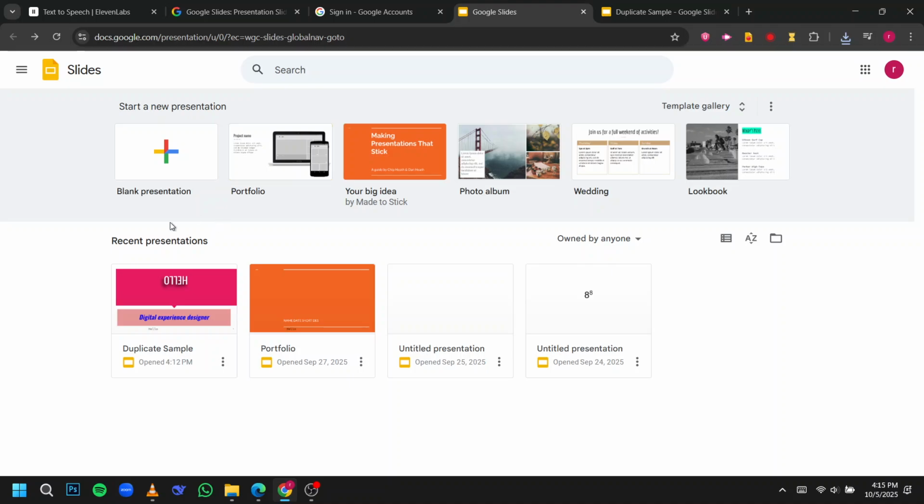Once signed in, you'll be on the Google Slides homepage. Here, you can start a blank presentation or choose from a wide variety of templates depending on what suits your needs. Templates can give you a polished layout instantly, while a blank presentation allows full customization.